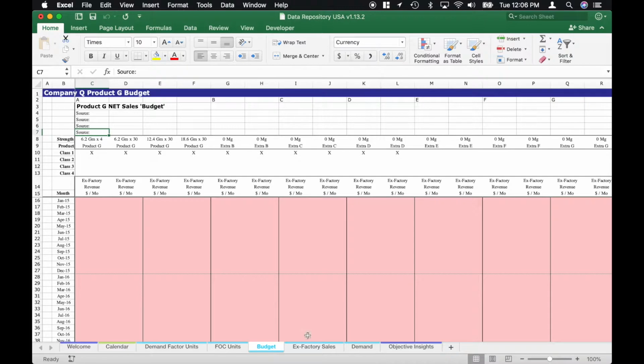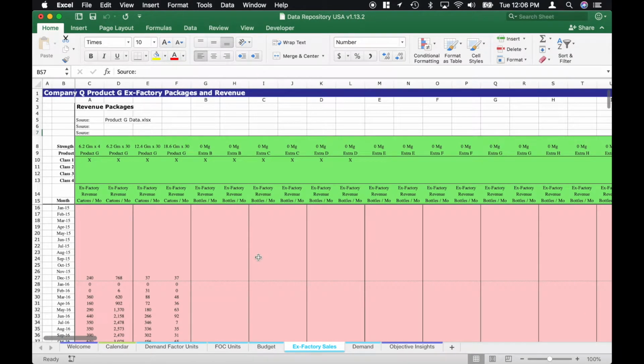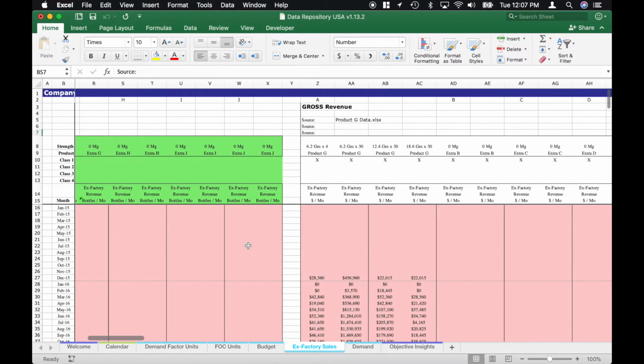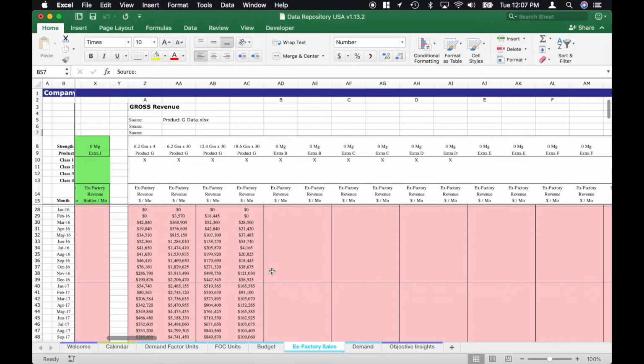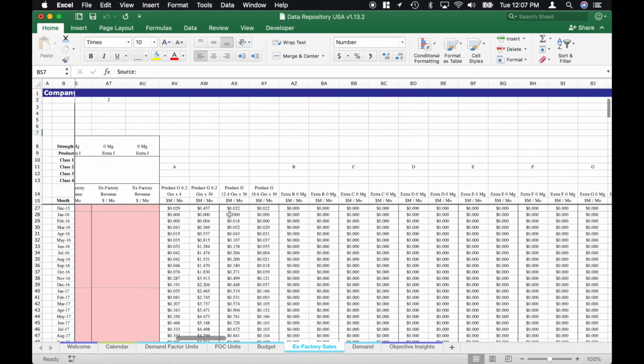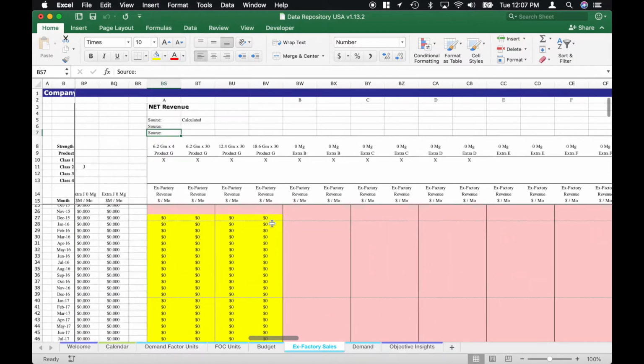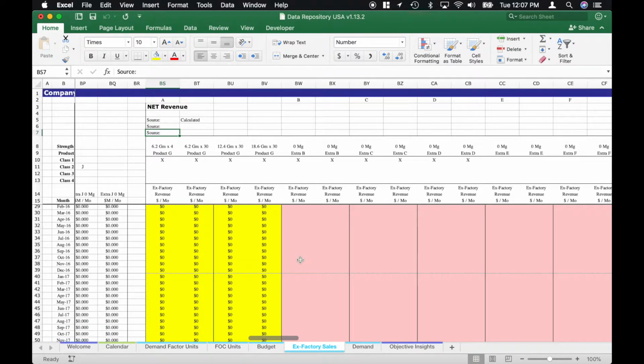The next tab over is called Ex-Factory Sales, and in here we have different sections. The first section is revenue packages. These are units actually sold for money that are shipped out of the factory. And then the next section, starting in column Z, is the gross revenue. These are the dollars that we get for the revenue packages that were shipped over on the left. And now if we keep scrolling to the right, we look at the net revenue section starting in column BS. These are the net revenues as opposed to the gross revenues. Both gross and net are going to go into the forecast model.